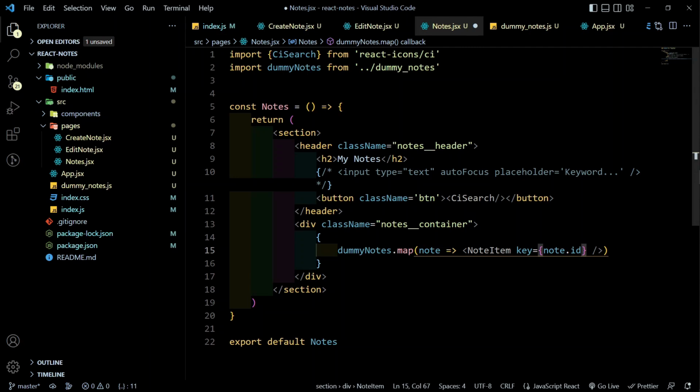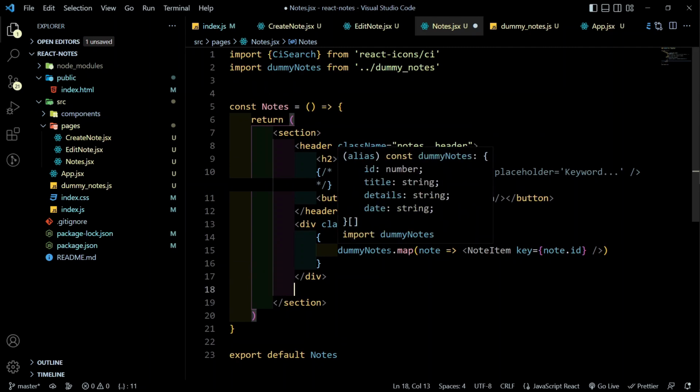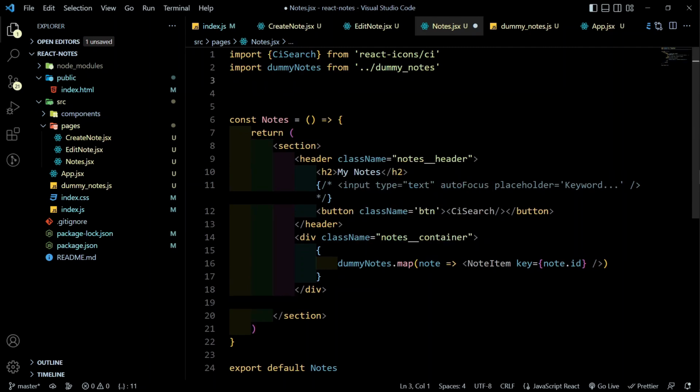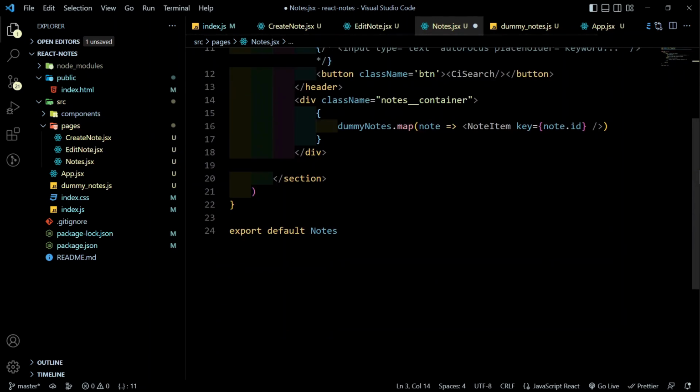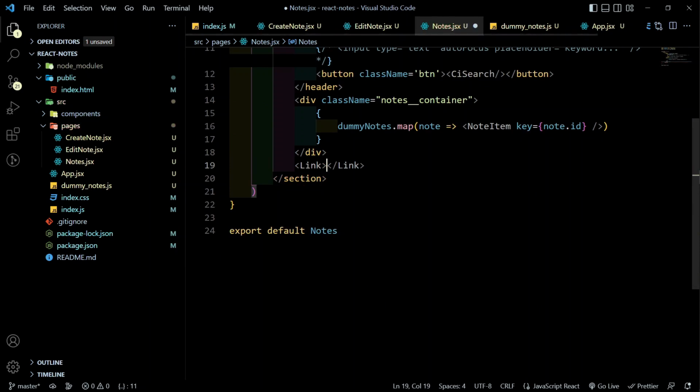All right, so we should actually pass in a prop, but let's keep that for when we're actually working on the functionalities. So last thing we need here in the nodes page is going to be the add button. Okay, so let's quickly have that, and that's actually going to be a link. That link is going to be from React Router DOM. Okay, so let's import link from React Router DOM. Okay, and down here, that's what we are going to render. So link, we are going to render that.